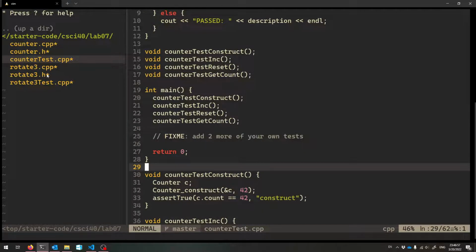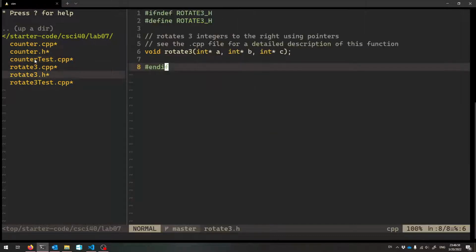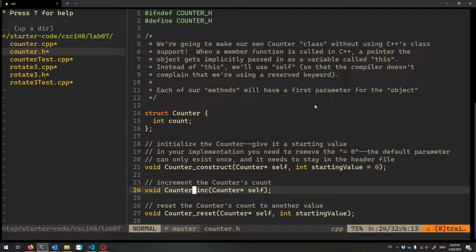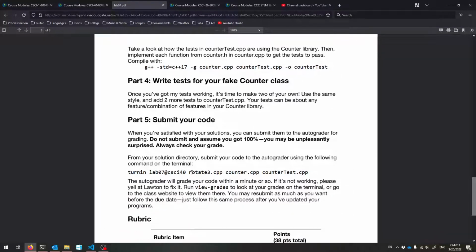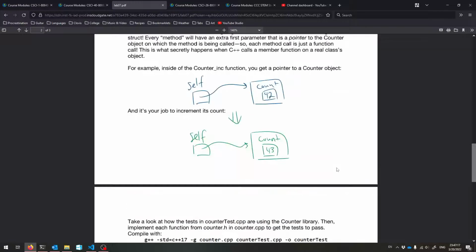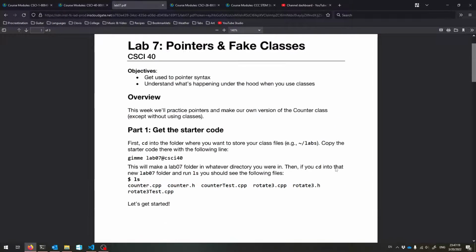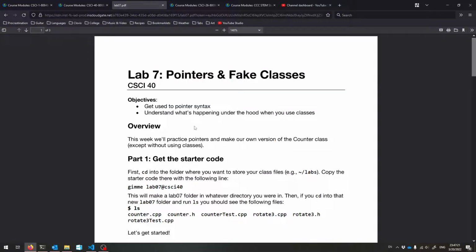Okay, so you got your rotate3 and you got your counter. So please yell at me if you have any questions. Read all the comments definitely, and write the 2 tests once you get all the tests that I've written passing, and you are good to go. So the files that you modify are the ones that you turn in, so these 3, and that should do it. So lots of practice using pointers and also multiple files for this lab. Good luck, and please yell at me if you have any questions.